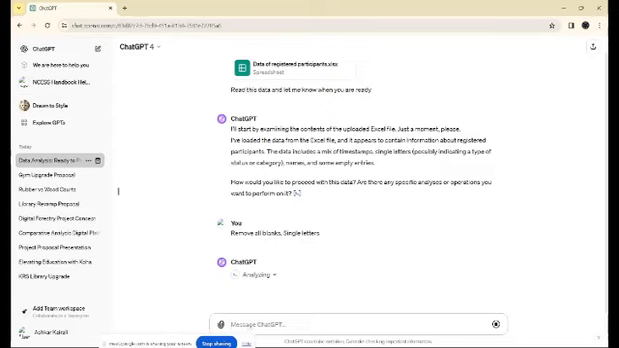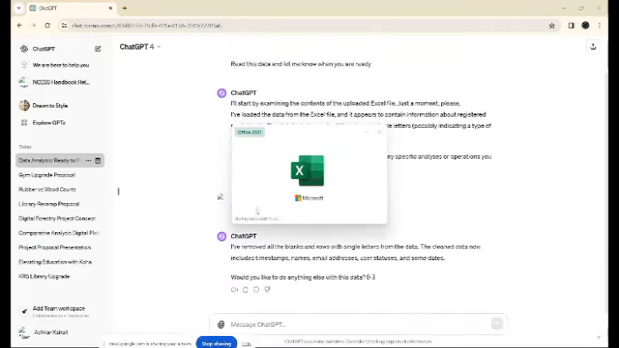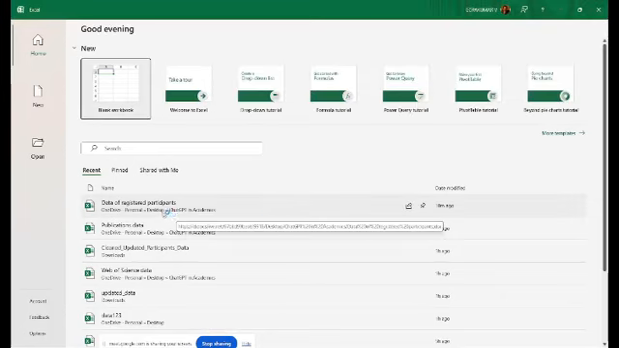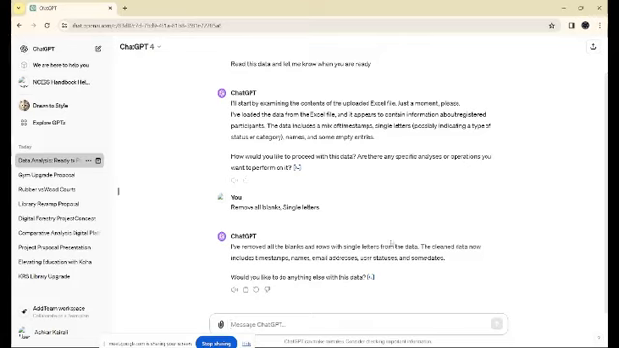If we look at the data, let us see the data. So here there are single letters and blanks. It will remove them. Now I have removed all the blank rows with the single letters and the data also. The cleaned data now includes timestamps, names, email addresses, user status, and all.